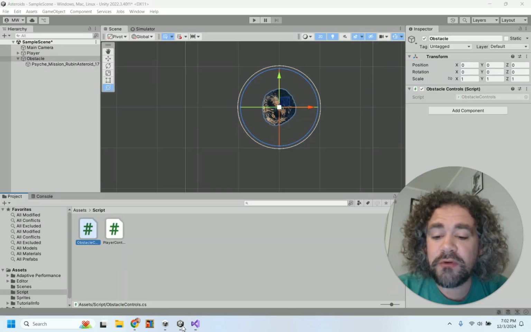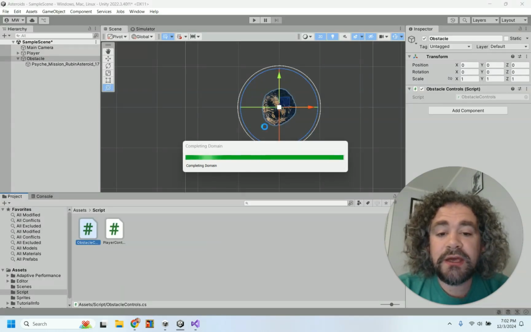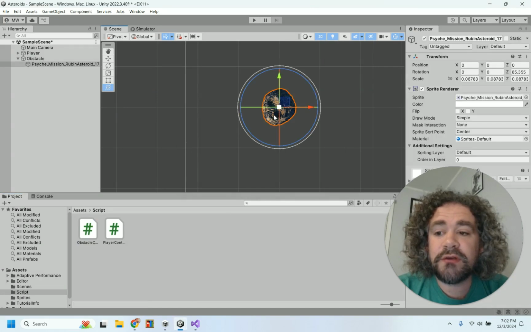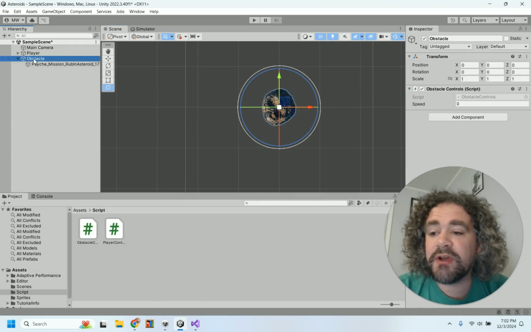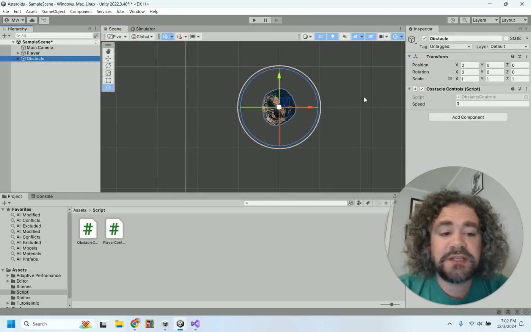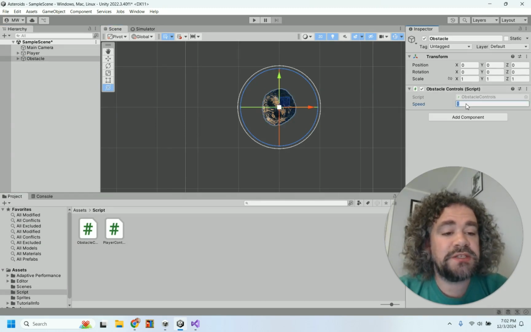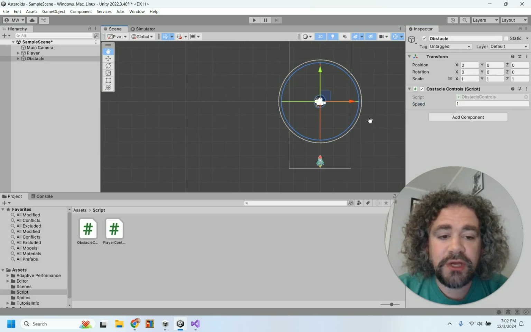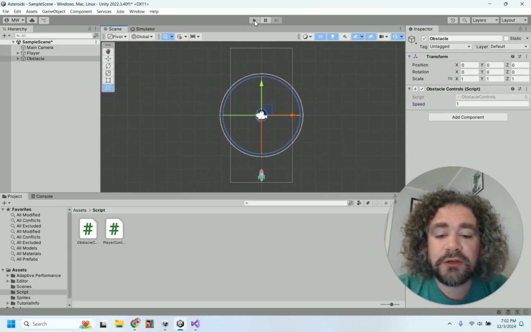So let's go back to our program, and it's updating. There we go. If I click on my asteroid, I got to click on the parent object because that's where the script is. Right now the speed is 0. Let's go ahead and give it a speed. I'm going to start with 1 just to see what that looks like. Let's zoom out, and let's see what having a speed of 1 looks like.